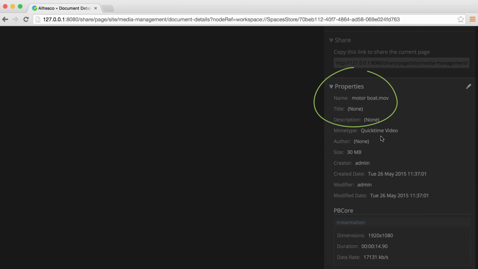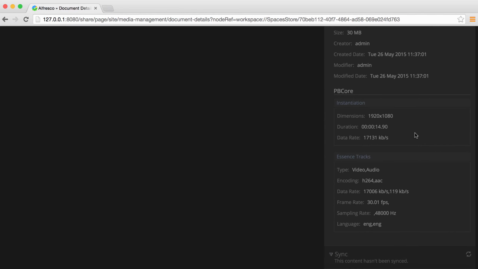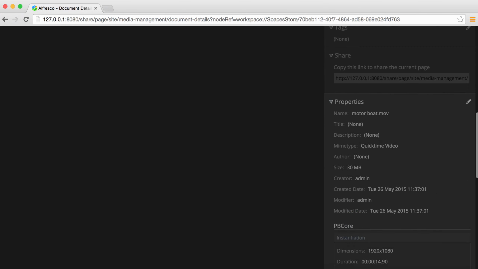The Properties panel shows properties relevant to your video. There are PB Core editions which specify video duration and other properties.